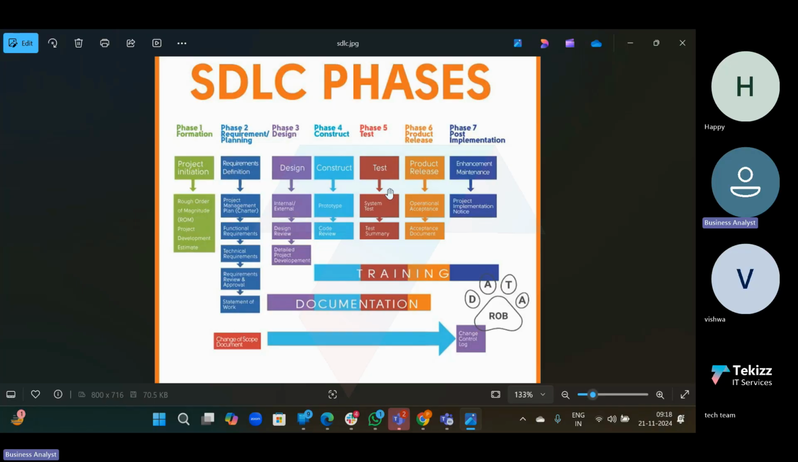So in the requirement gathering phase, the project manager will create the project plan. After that we will gather the requirements from the stakeholders, functional and non-functional. After that we will create the documentation: BRD, FRD, SRS. After that we will take the sign off on the BRD document, and then we will give all this documentation to the developers.